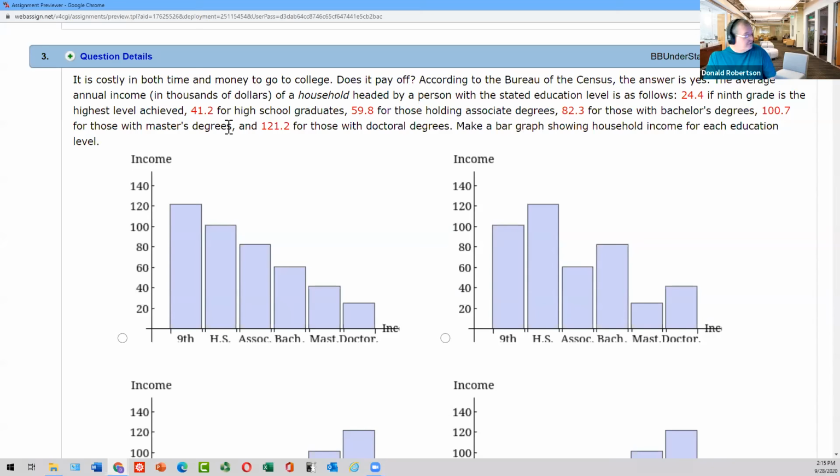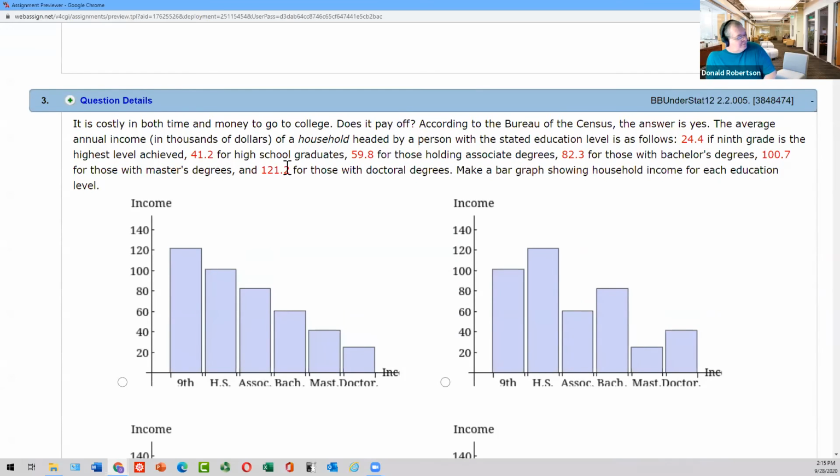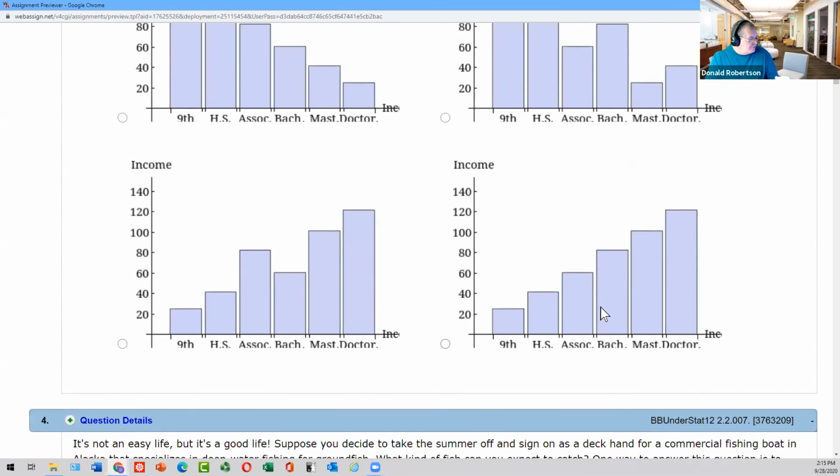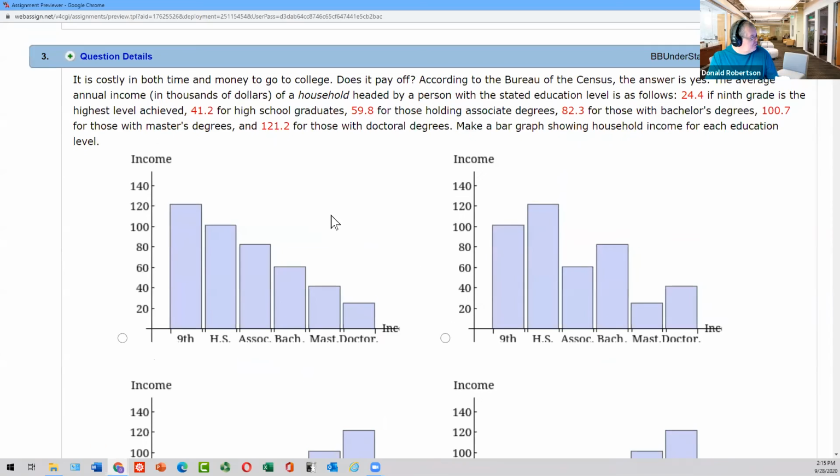100,000 for a master's degree. I know I'm in the wrong job. And 121 if you get a doctorate's degree. And then there's a whole load of bar charts here, and they basically give all that information and you just plug it in, and one of these pictures is the right one.